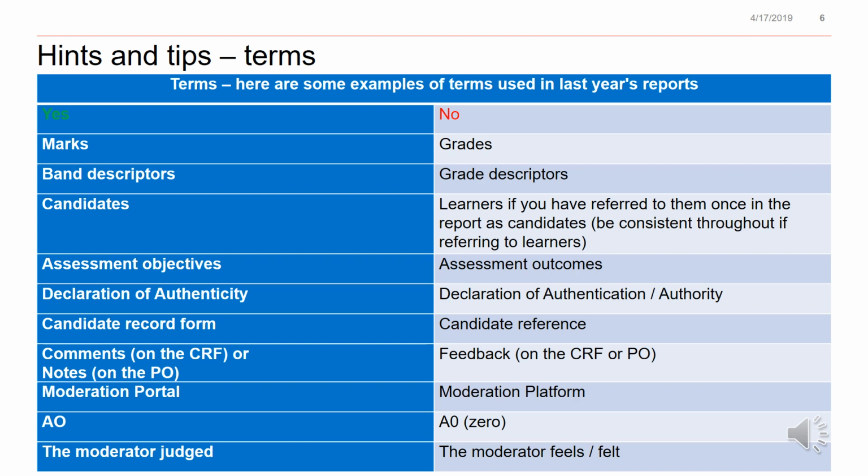The other one is the use of the term feeling or felt. The moderator judges, they don't feel. A feeling is not usually backed up with tangible evidence, and everything you say as a moderator should be.